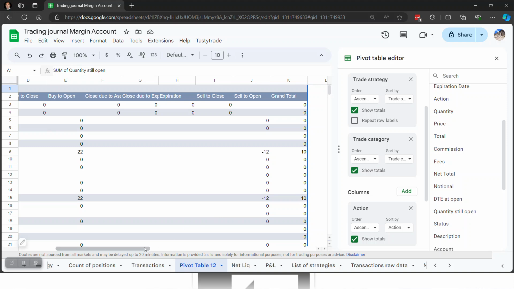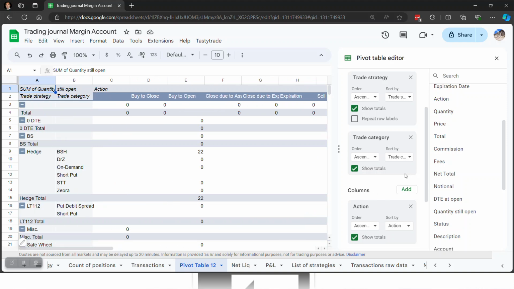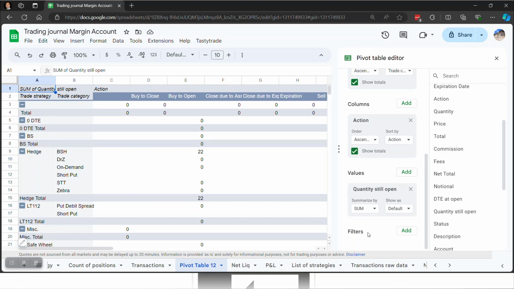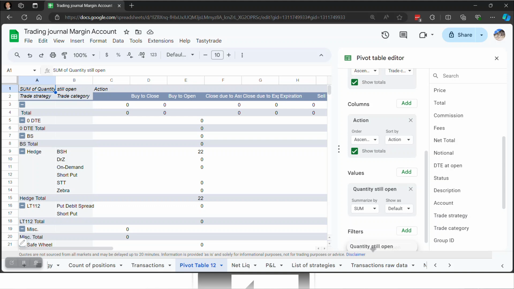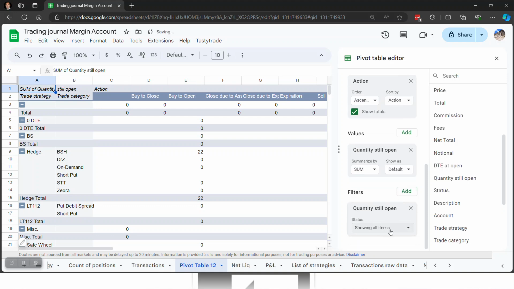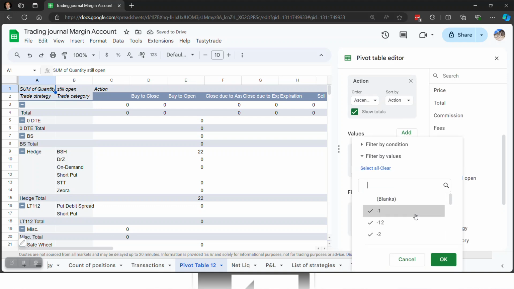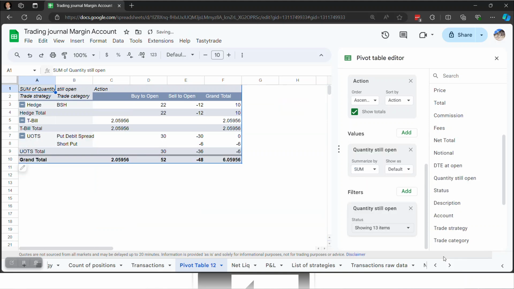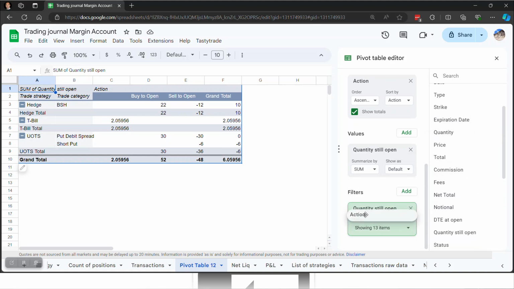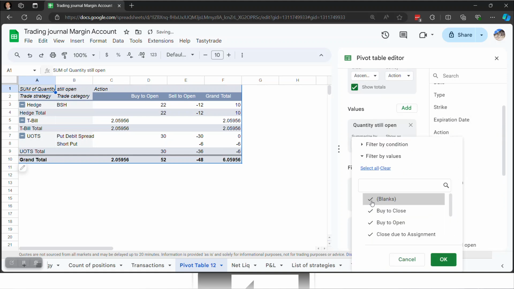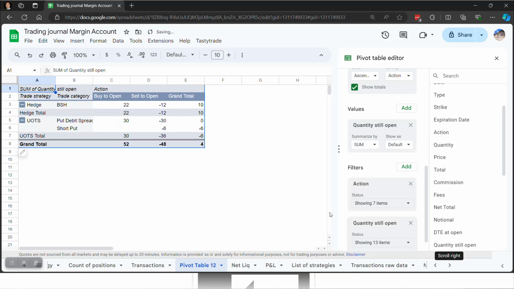So let's review the last thing we haven't seen in pivot tables, which are filters. In this filter, I don't want to see any quantity still open which is equal to 0. So let me put a filter on and remove either blanks or values that are 0. All right, now it's starting to be better. I'm going to filter this where there is no action either. This is like T-bills, I don't really care about that. Let's remove the blanks where the action is blank.